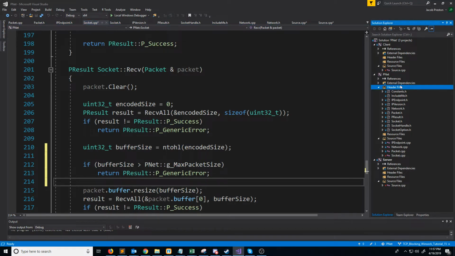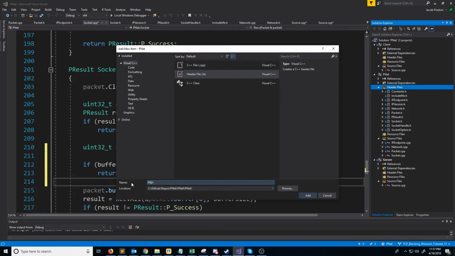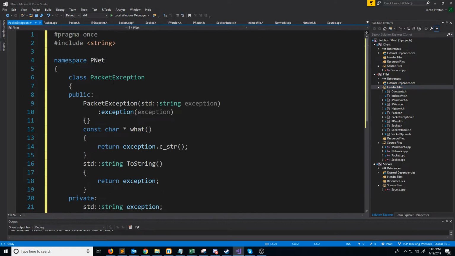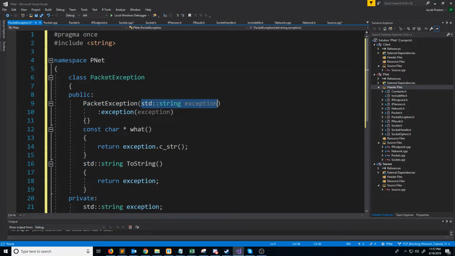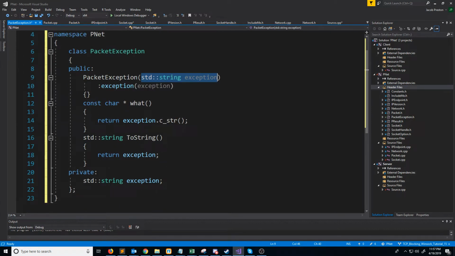Let's go ahead and make a new header file. We will just call this packet exception. What we are going to do is create a basic class called packet exception. It's going to take in a string for whatever the exception is. We're going to store it inside of a private member called exception. And then we'll have a what function to get the string as a C string, or we can have the toString function to get back an actual string.